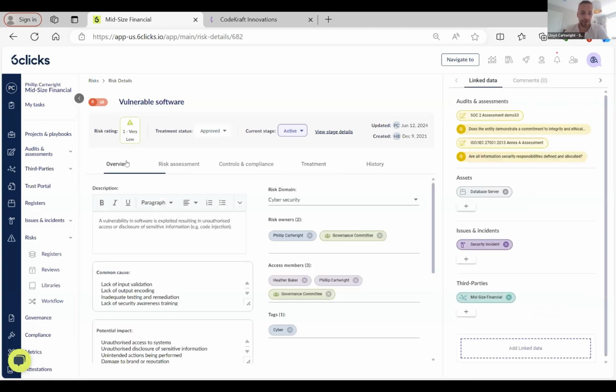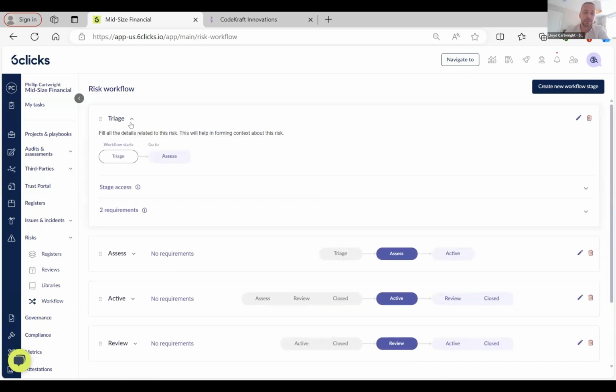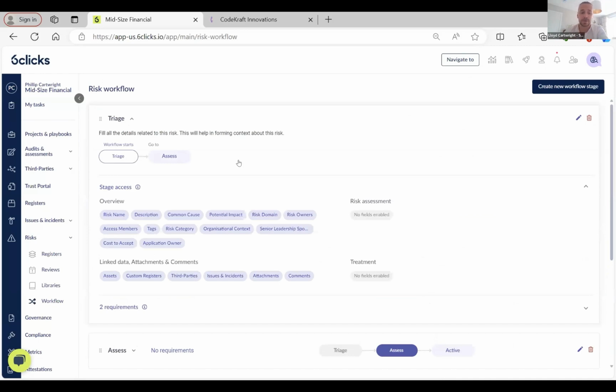The last piece of information I want to bring out is at the top here, we can see various aspects. So I have the current stage, which is active. And Craig mentioned that sort of multi-stage process earlier. We can actually create a completely configurable workflow in the 6Clicks platform for your risks. So if I head to the workflow section in the platform here, we can see that I have my 5-stage process all set out. But if I break down triage as an example, I can actually affect which fields in my risk I'm allowed to use during that stage.